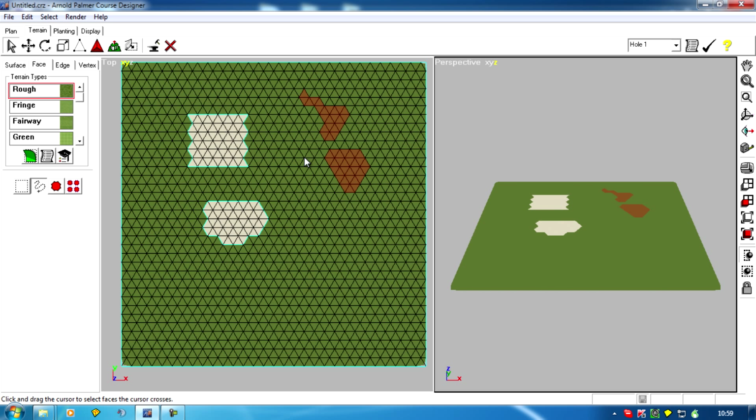Now you'll be using these, like I say, control and shift are so important keys. You'll be using them all the time to do things like this, selecting verts and edges and whatever, because you often need to select multiple things at once when you're developing your course. So those are the four selections of face.